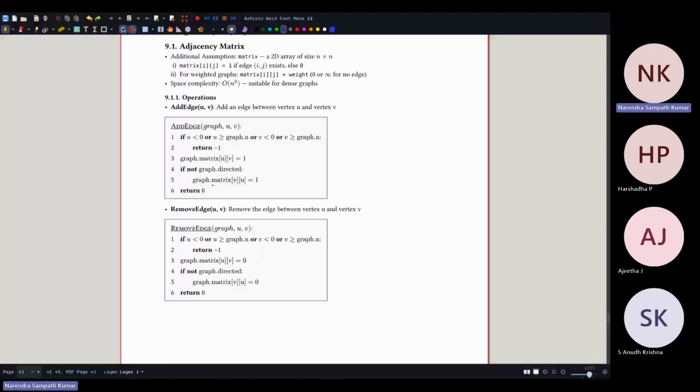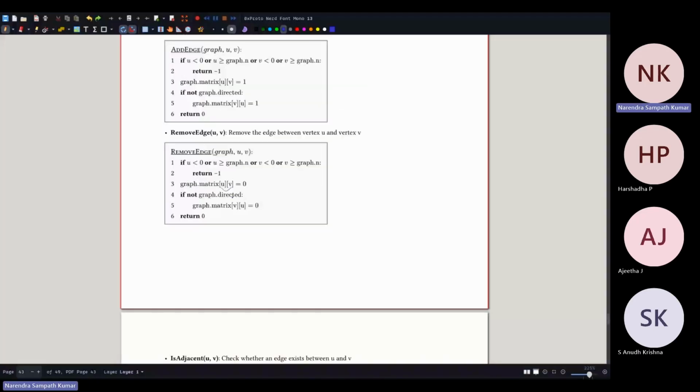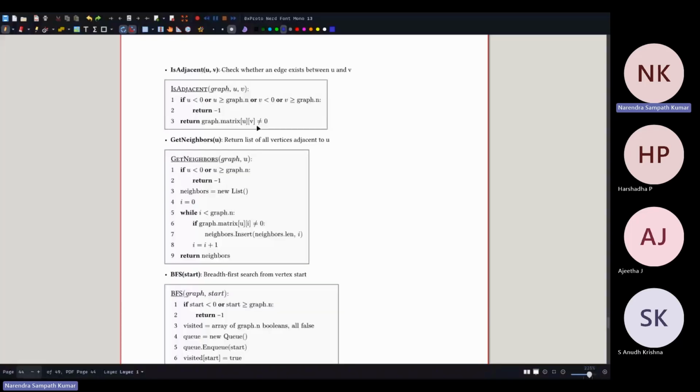For removing the edge, again, we check if the vertices are present and remove the edge by setting it to 0. And we remove the reverse edge if it's an undirected graph. For checking adjacency of two vertices, again, we check that the vertices are present and return the result, which works for both directed and undirected. Undirected is going to be 1, directed is going to be the weight of the edge.